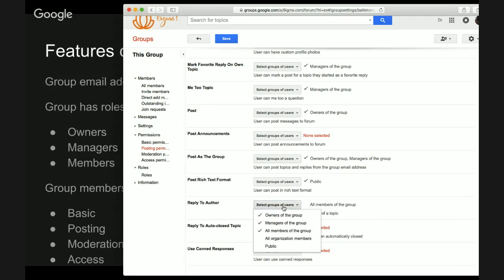Reply to owner. You can decide who can reply directly to the owner or just post to the group. You probably don't want the public to do that, because then you lose control of your group entirely. Reply to auto-closed topics. So you could have topics closed automatically, but you can still allow certain members to reply to those topics. Canned messages are usually very helpful.